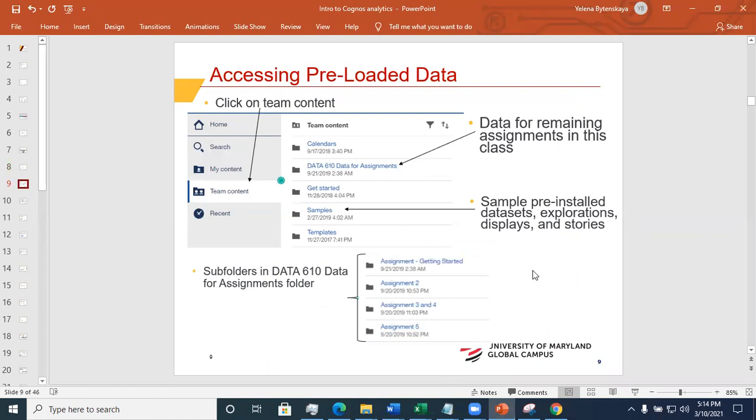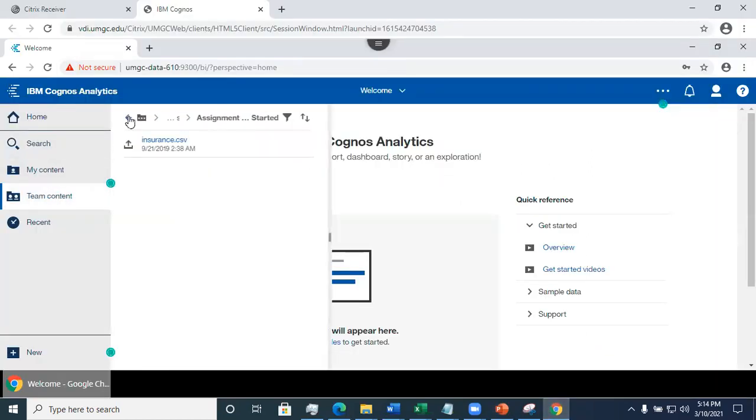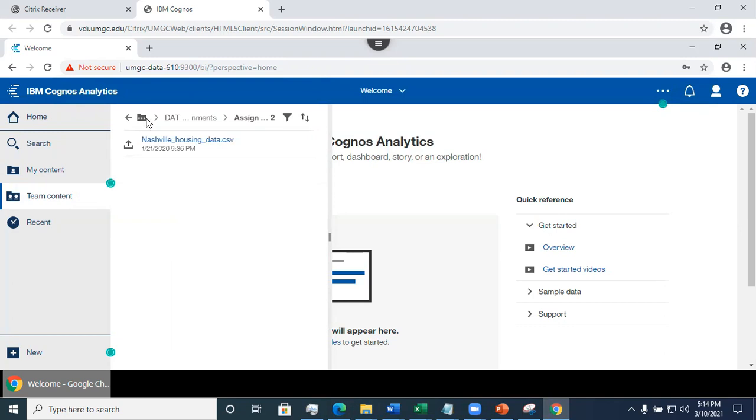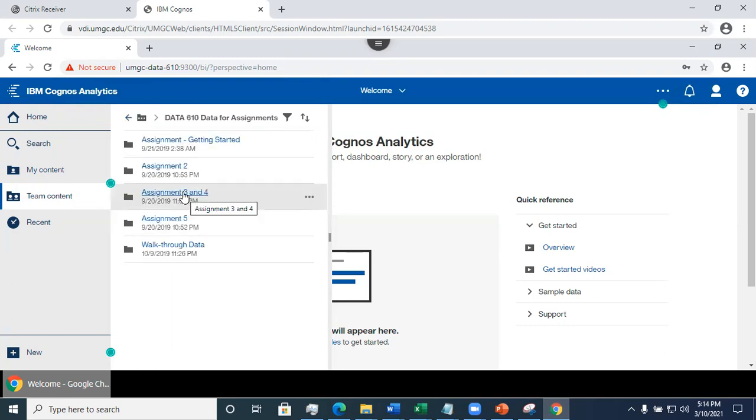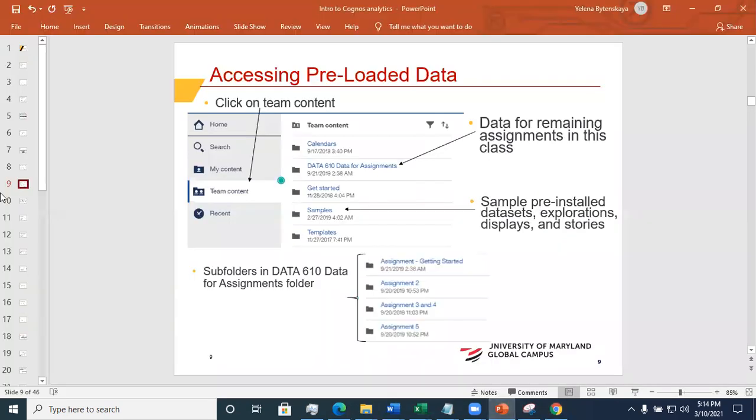This is where you find the files for assignments. So for the next assignment, you're going to do here, my content. This is a team content. You're going to click here, and this is your assignment 2 data, okay? Then assignment 4 is a continuation of 3, and you've got these data sets to choose from, all right? I hope it makes sense. Now we're going to continue.